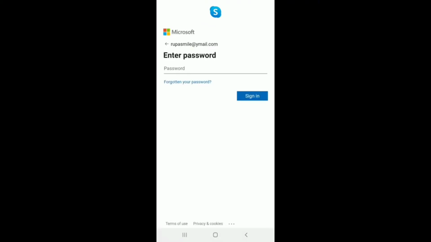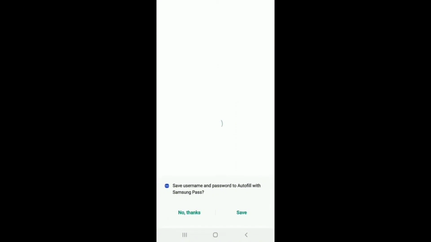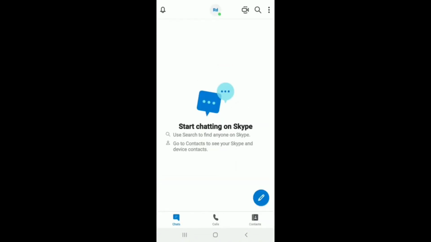Make sure to type in the correct password every time you log into your account for a smooth login. In case you forgot your password, tap on Forgotten your password right below the box and follow the instructions to reset your password. After entering your password correctly, tap on the Sign In button in order to log into your account. Once you're in, this will be your home screen for your Skype account.